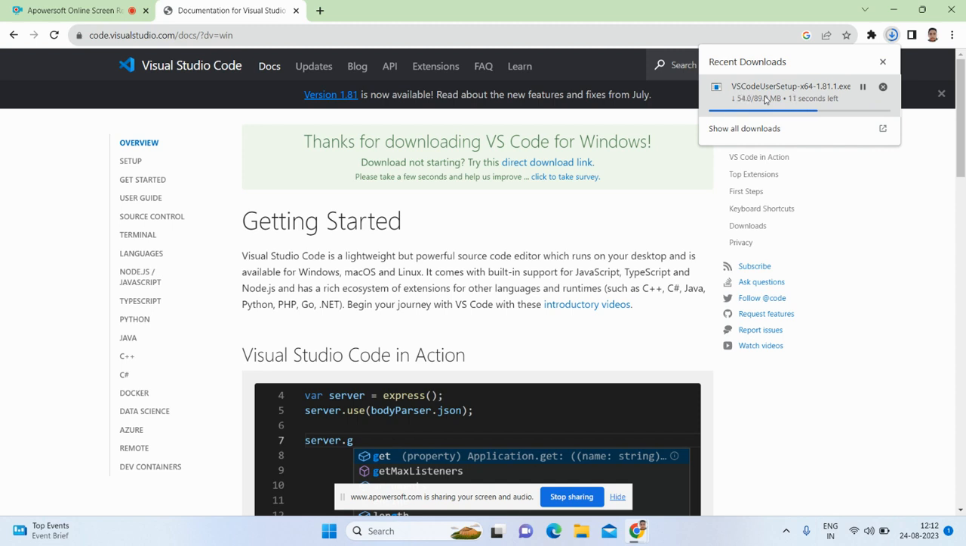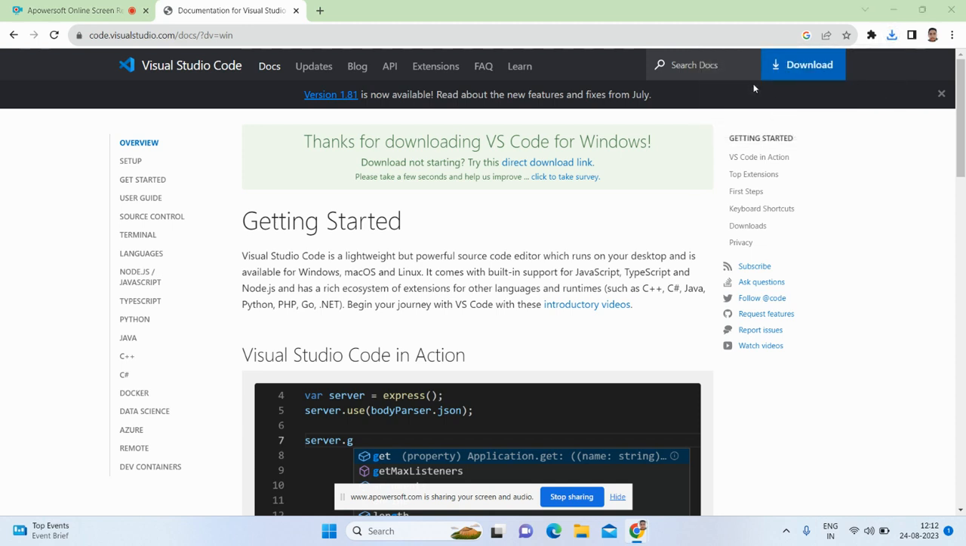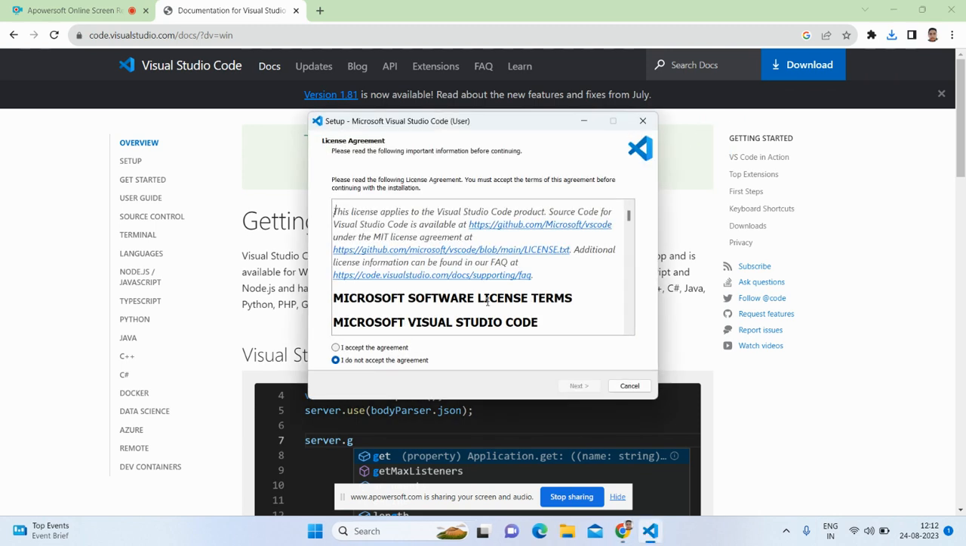I have already downloaded it, but to show you, I am downloading it again. So let's wait. It has finished. Now we'll set up VS Code on our system. I will open it, and this type of interface will open in front of you.